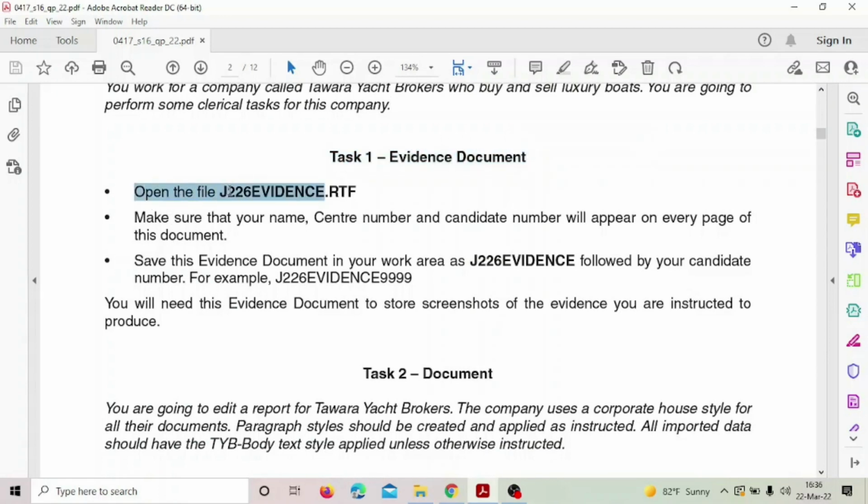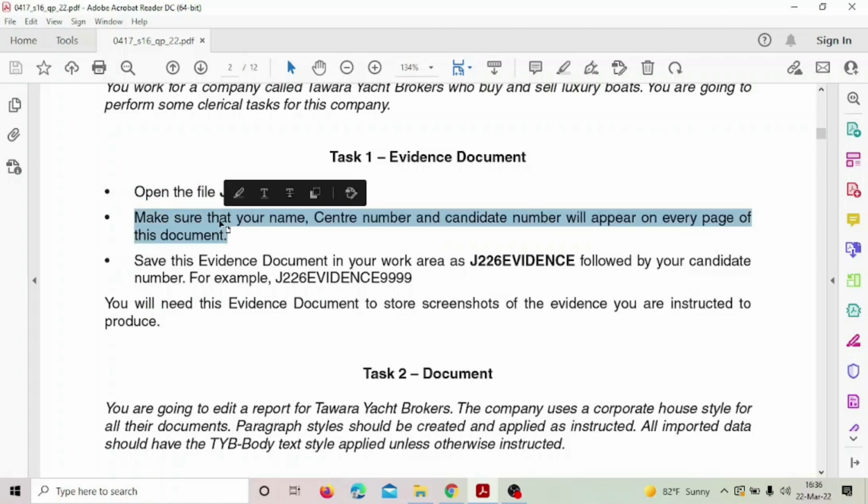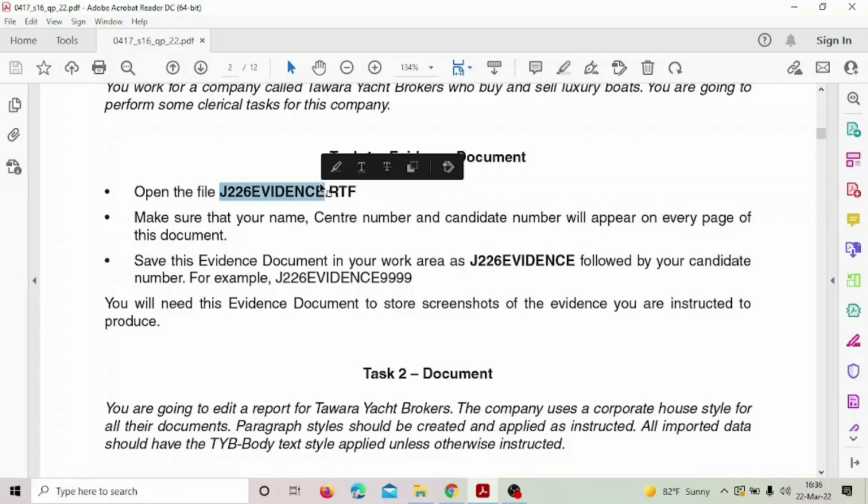Open the file J226 evidence.rtf. Then make sure that your name, center number, and candidate number will appear on every page of this document. So we have to open the file, this J226 evidence.rtf, from our folder, from source files.